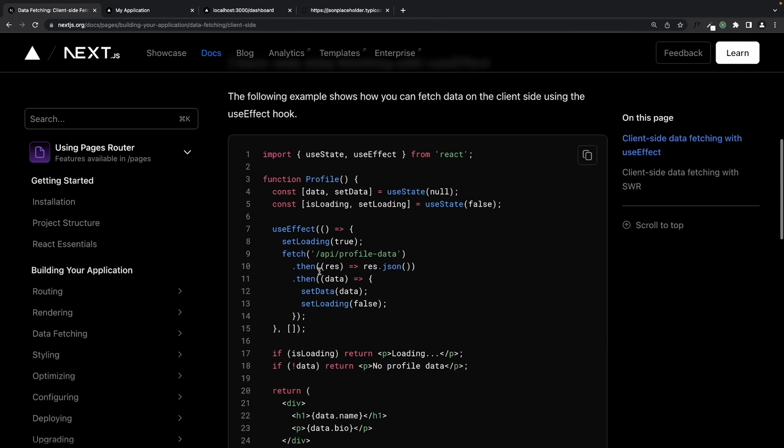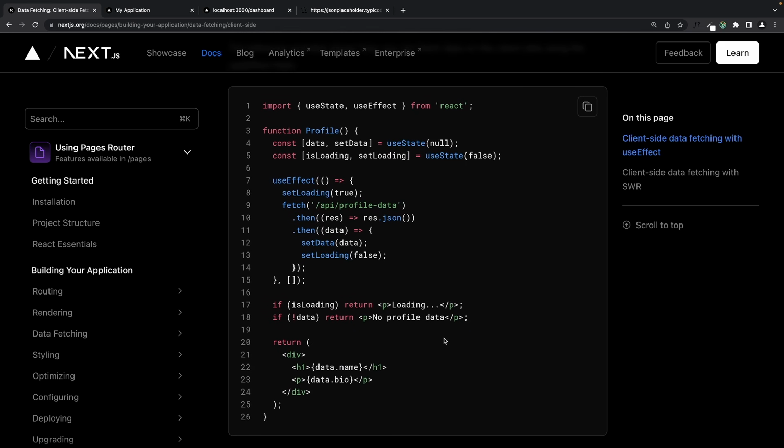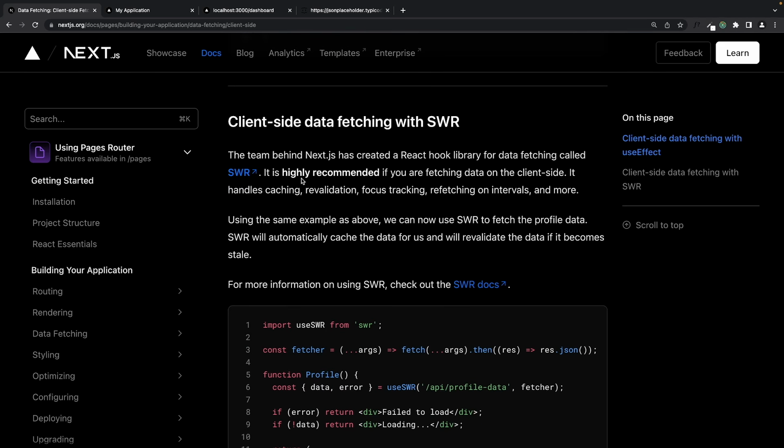There's a useEffect function. We have created something like that. And as you can see, this library is highly recommended because you are able to cache your data or make a revalidation.